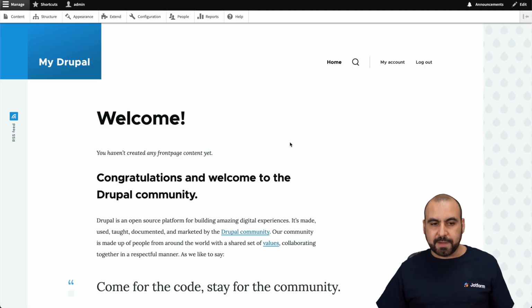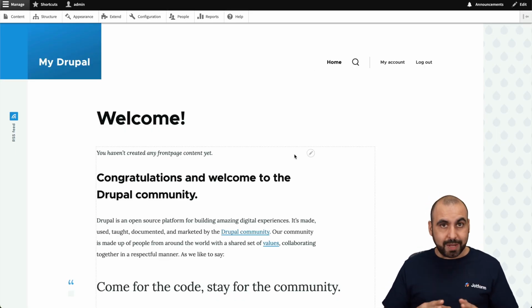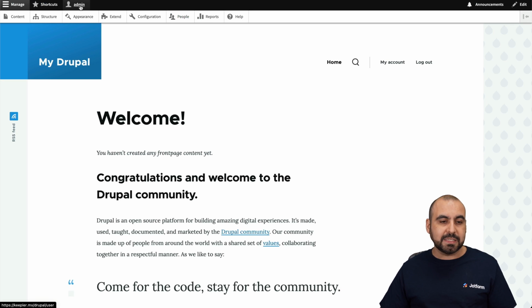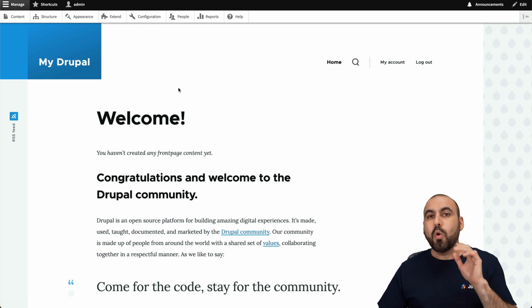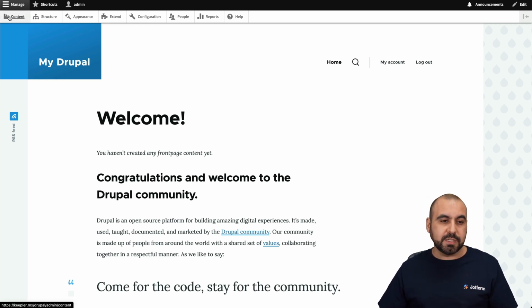Let's go into our Drupal site and this is my site. I am already logged in. So you can see I have admin access and I have access to content, structure, appearance, and everything I need inside of Drupal. So first log in. Okay, once you're logged in, we're going to go into content.